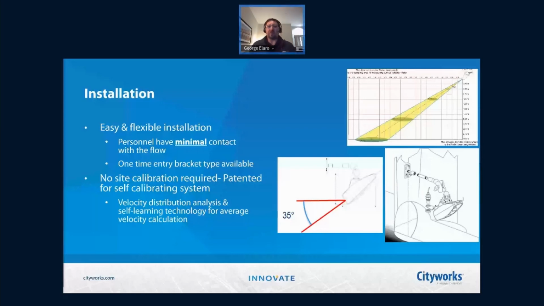And one of the patents that we hold is a self-calibrating system. There's no calibration required after the initial install, so that reduces your service and time needed to maintain these systems over the lifetime of those sensors. And we use a very unique velocity distribution analysis. We actually use self-learning technology and AI to be able to calculate the average velocity for the life of that sensor.